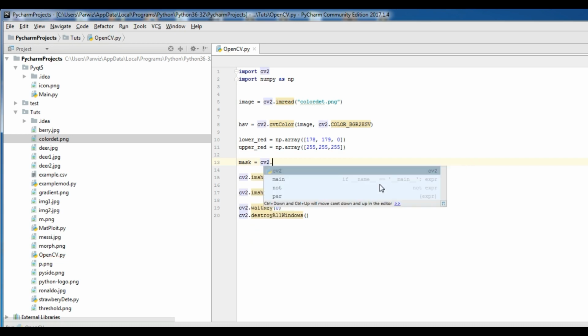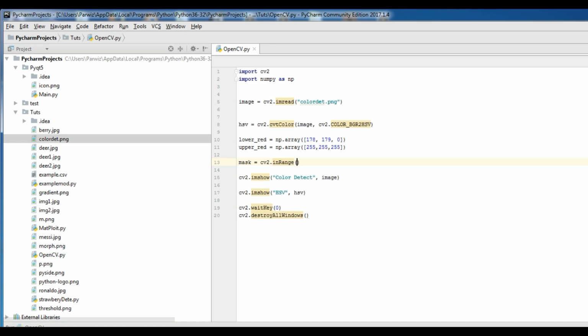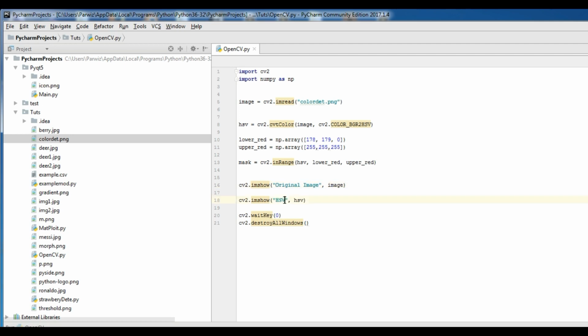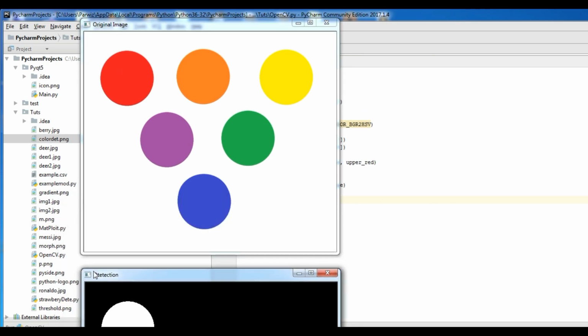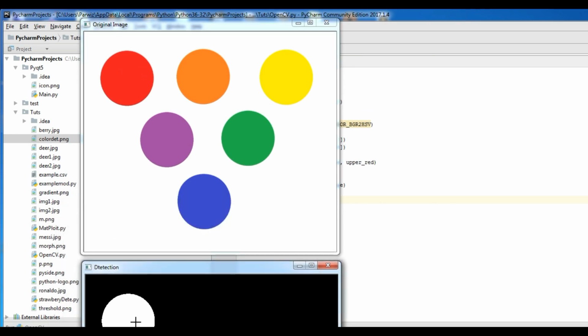Mask, cv2.inRange, HSV, lower red and upper red. Okay, now simply we can show this in here. This is our original image, and change this to detection. Detection, and in here just give the mask. Okay, now if I run this, you can see that we have filtered or detected the red color in this section.